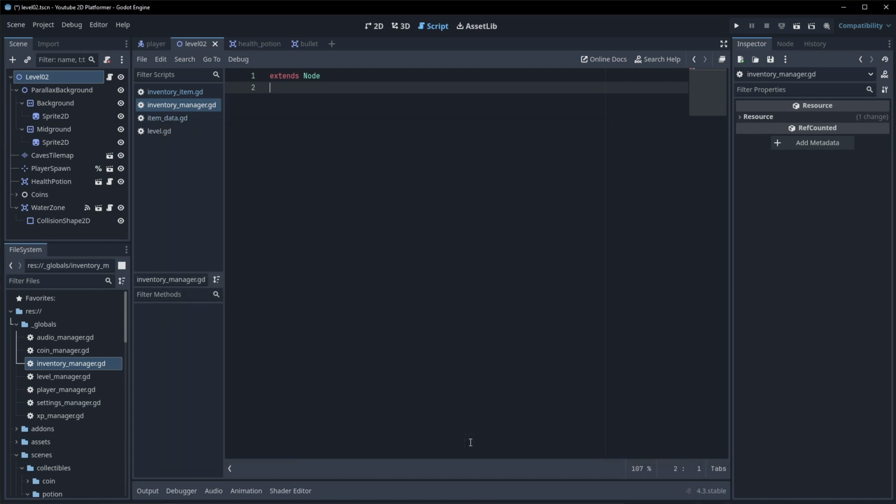We'll close this. So we're going to have one signal inside of here, which is going to be inventory updated. And we're going to pass in what we're going to call slot data, like an item slot or an inventory slot data. It's going to be of a type of dictionary. And we're going to create a constant for max slots. This is going to be an integer and equal to 4.